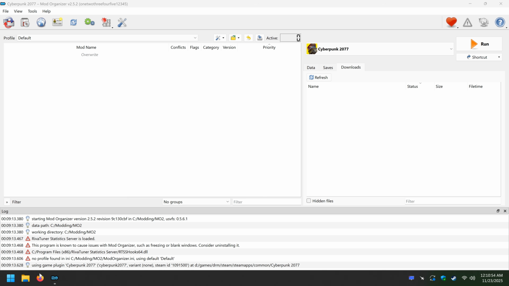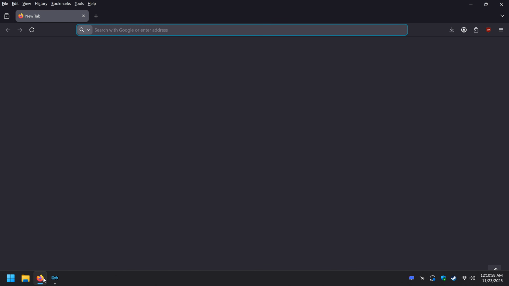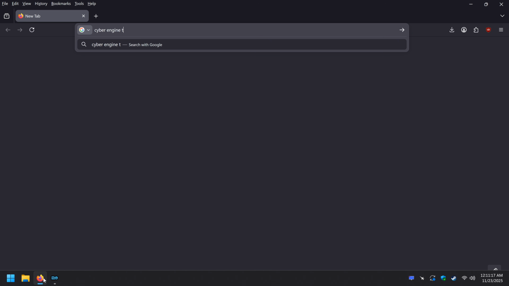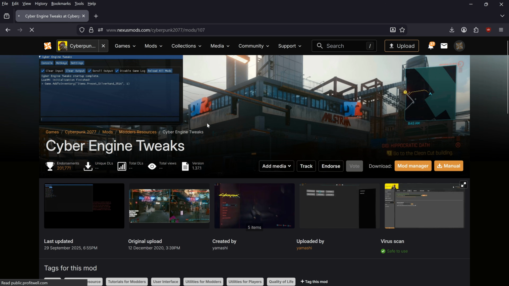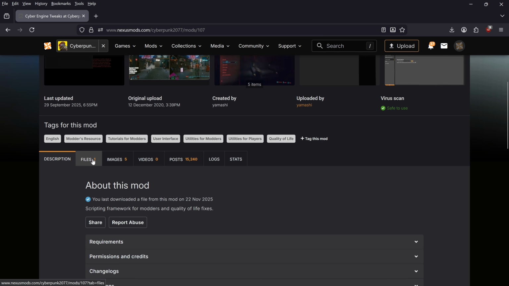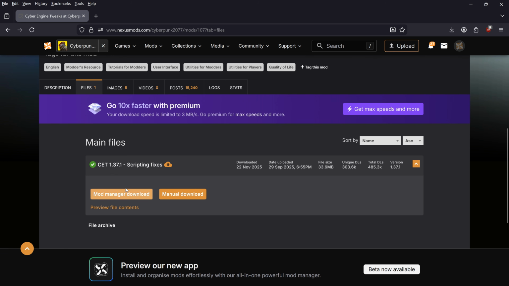So you'll need to know where that is. Jumping straight into the core mods, head to your favorite search engine, type in CyberEngine Tweaks, and it should take you to the Nexus mods page. You will need to create an account, but it is free.